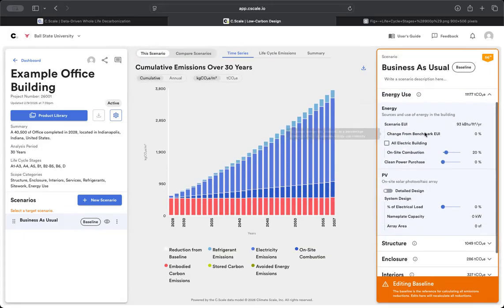I'm going to go down to energy use, and it's going to give you a default EUI number. Maybe you have modeled and have a different idea of what your predicted energy use intensity could be. Maybe it's lower than 93. That's fairly average for an office building in Indianapolis. I'm going to keep it there.